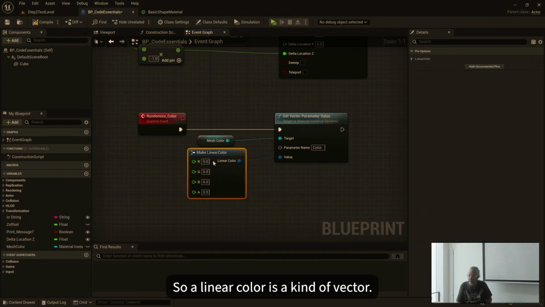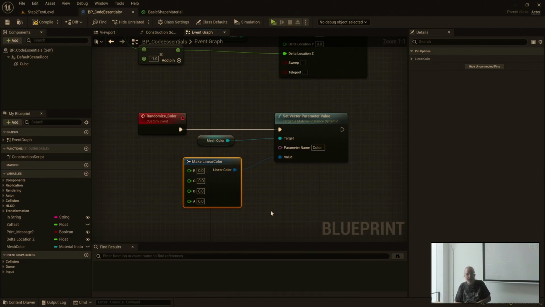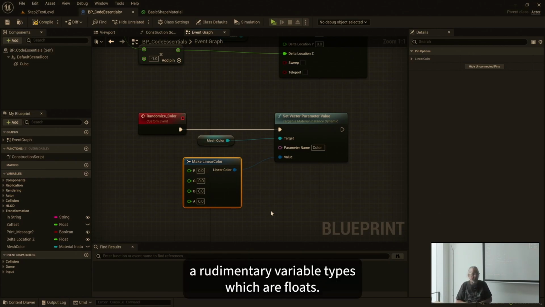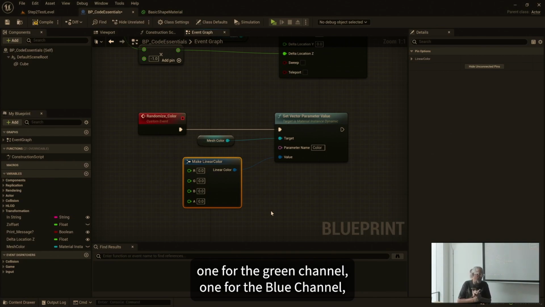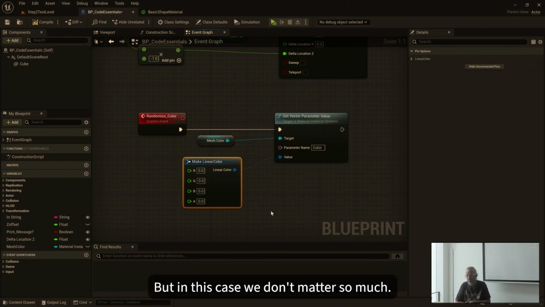So a linear color is a kind of vector. It is an assemblage of 4 rudimentary variable types, which are floats. There are 4 floats in here: 1 for the red channel, 1 for the green channel, 1 for the blue channel, and 1 for the alpha channel, which a lot of times is opacity, but in this case, it doesn't matter so much.